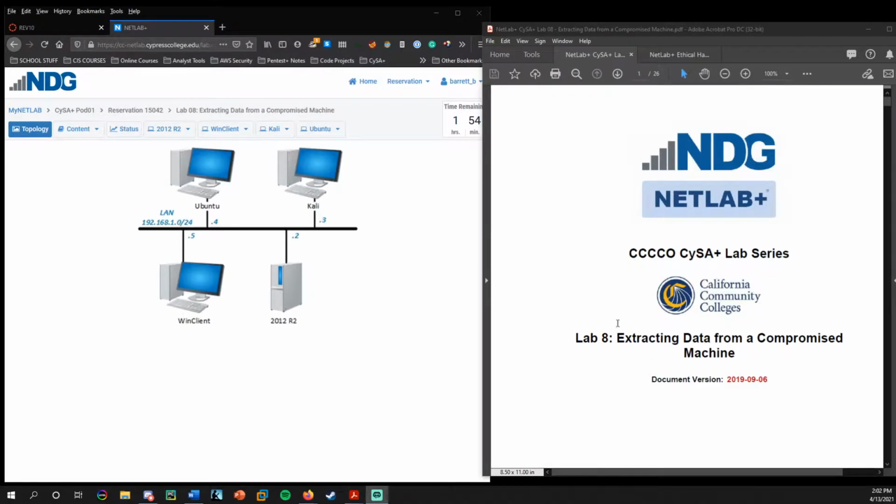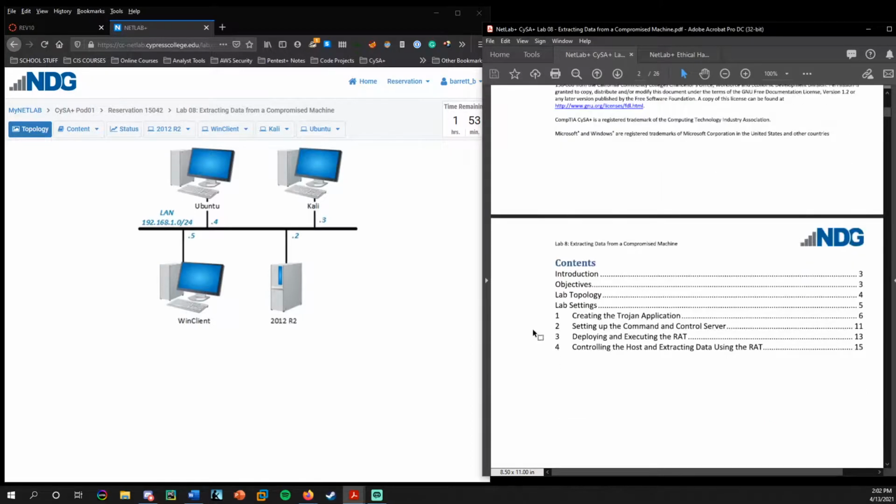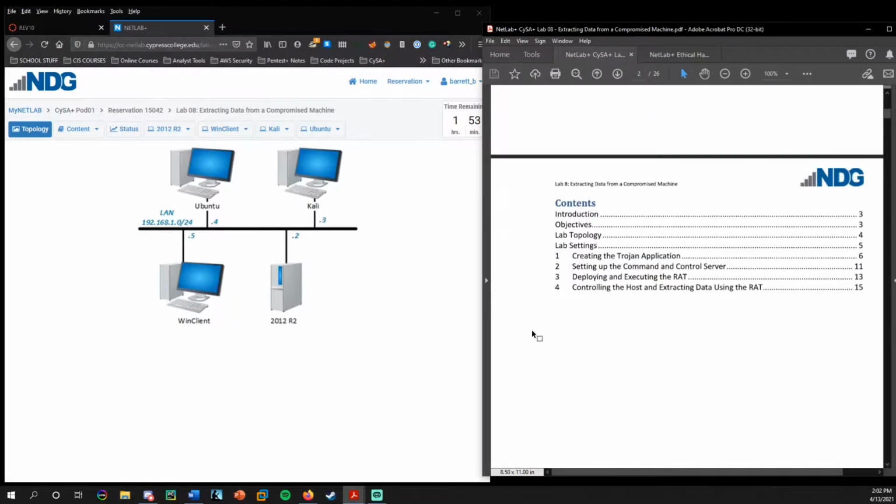And in this lab video today, we're going to cover the CySA Plus lab series, extracting data from a compromised machine. So this is essentially all about creating a remote access Trojan, or a RAT as they're commonly called. And this one's going to be relatively malicious. All it's going to include is a reverse shell payload that will beacon back to our Kali machine, or in a real world scenario, this would beacon back to a command and control server, for example. That's what a lot of malware does to create botnets and things like that. So we'll go through that process.